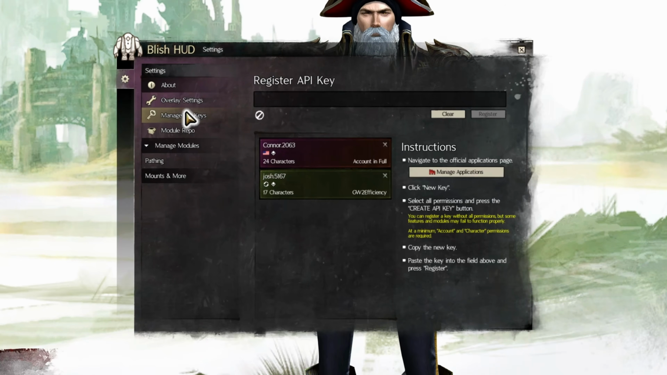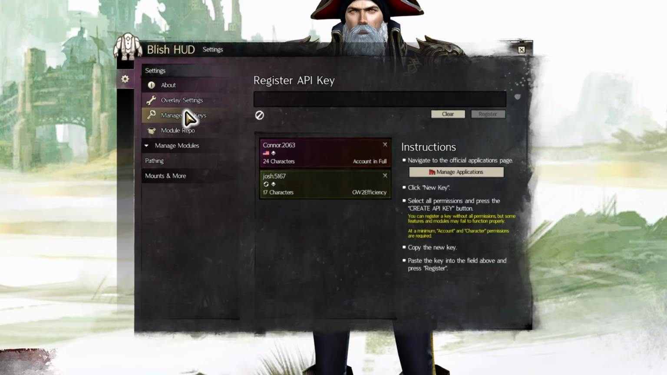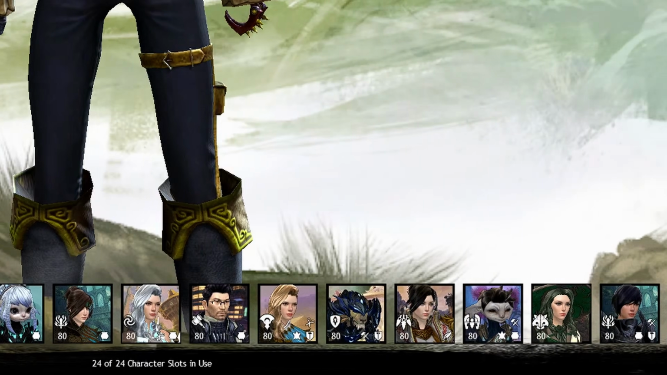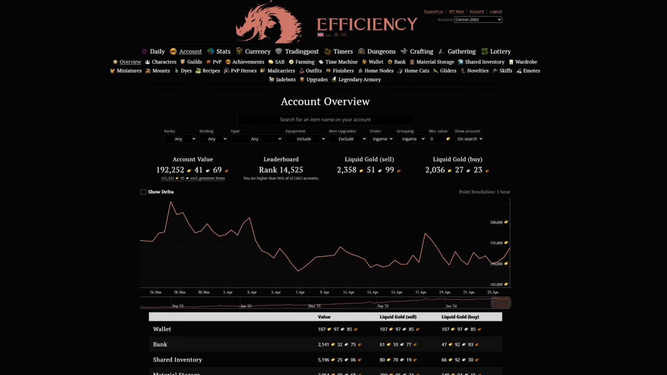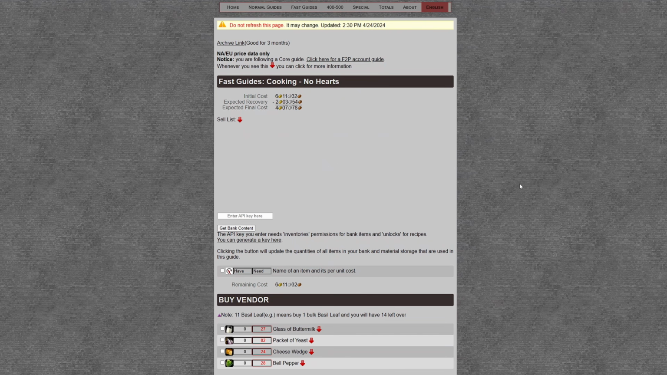Next up, it's a good idea to add in your API key to Blish HUD. Your API key is basically a code that allows different applications to read specific things about your Guild Wars 2 account, like what items you have, how many characters you have, what they have equipped, what achievements you have, things like that. A lot of the best Guild Wars 2 websites like Guild Wars 2 Efficiency and GW2 Crafts all need you to input your API key to function, so this is totally normal. You don't necessarily need to do this, so feel free to skip this step if you prefer. However, certain modules will not function without your API key, so just keep that in mind.